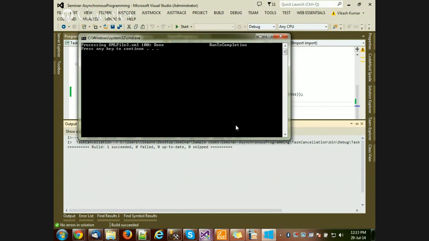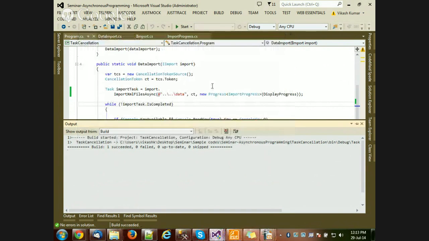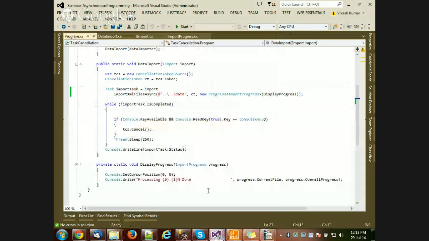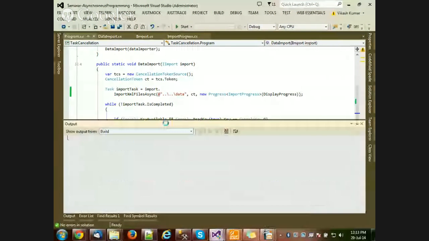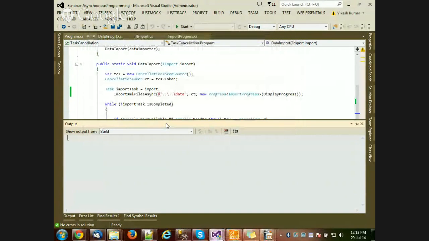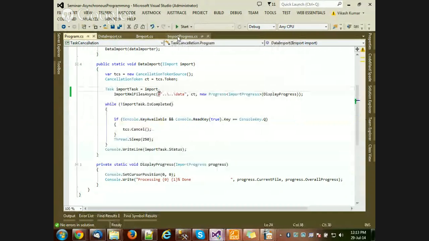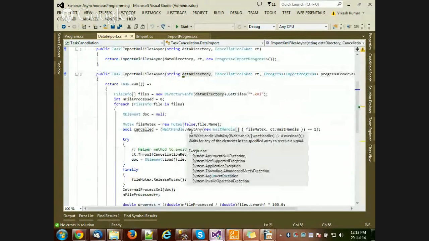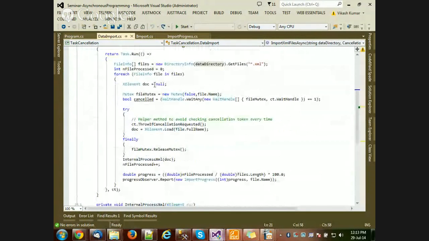So we got this XML processing there. The display is happening on this level. Cancellation, oh, I haven't shown cancellation. Now if processing is happening, it's way too fast. Let me slow it down. Yeah. Let's do one.